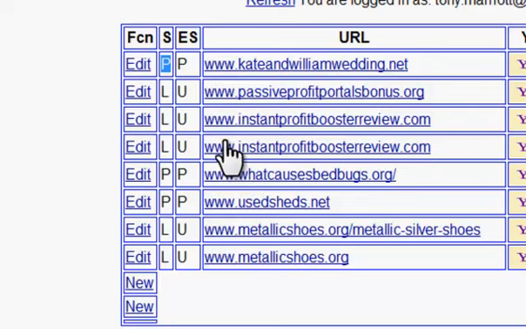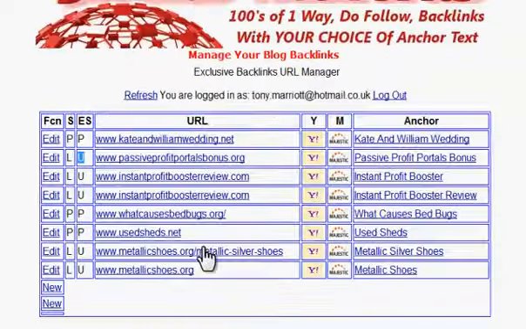And later on, when you update anything, it will either again be pending or updated. So anything with L and U means it's live on the network and any updates have been updated. Okay, I'll show you how we do an update. So let's just go to this metallic shoes one, for instance. Now currently that's live on the network and fully updated.